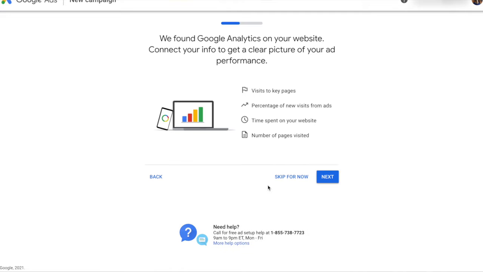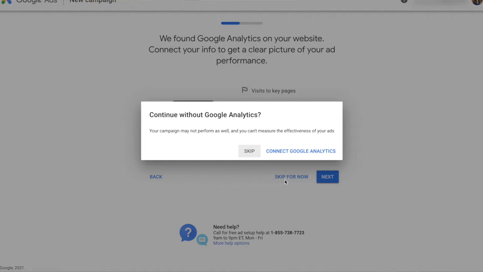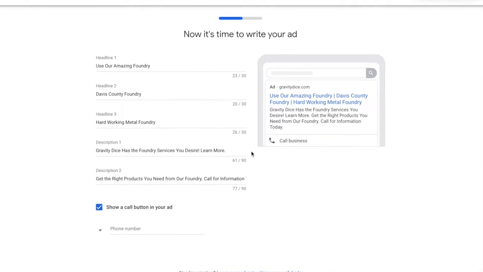Depending on your site, you may have Google Analytics already set up. I'm going to skip this for now. Google will ask you to confirm this action. Go ahead and select Skip. Now Google Ads is getting you all excited.